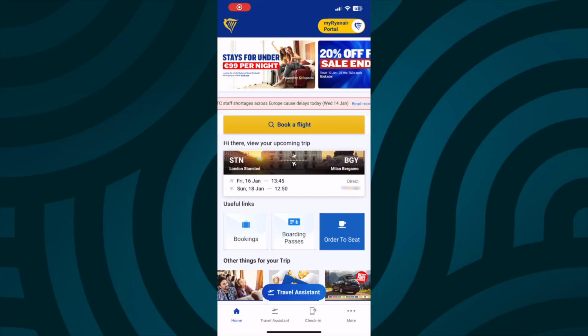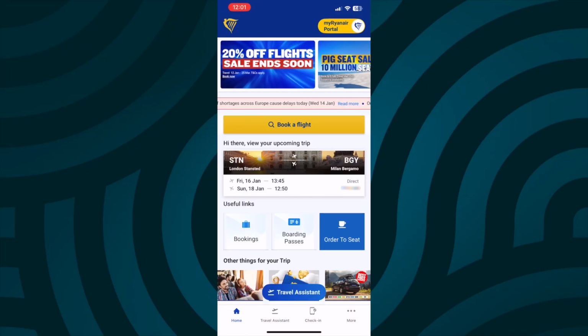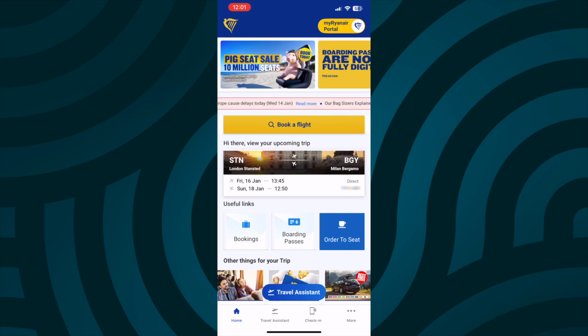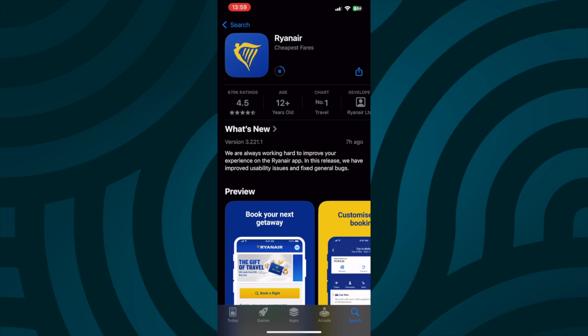So how to add baggage to your Ryanair flight. To go ahead and add baggage to your Ryanair flight, it's very simple to do, and you can do it on the Ryanair app and also on the website as well. I'll leave a link below for both the Ryanair app as well as the website.